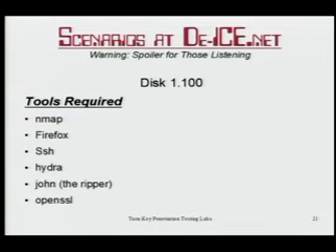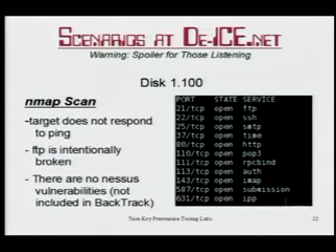So we start out using Nmap, and we find that there's FTP, SSH, SMTP, HTTP. If you try to ping the server, you're not going to get any reply. If you run any Nessus scans against the system, at least when I built the disk, you're not going to find any vulnerabilities.